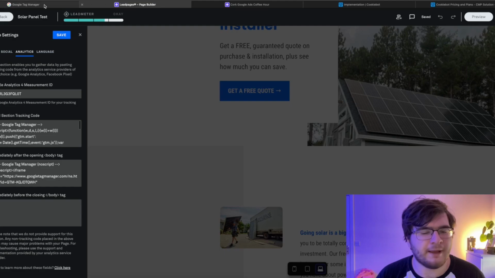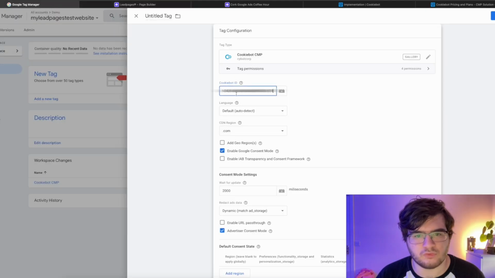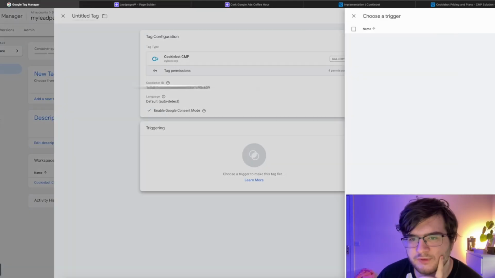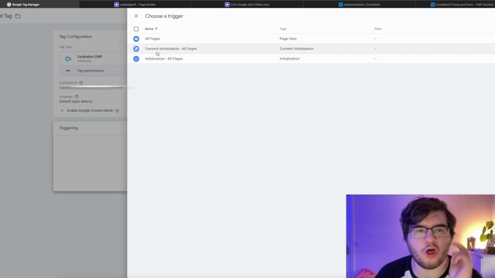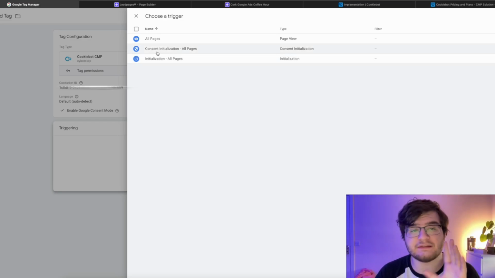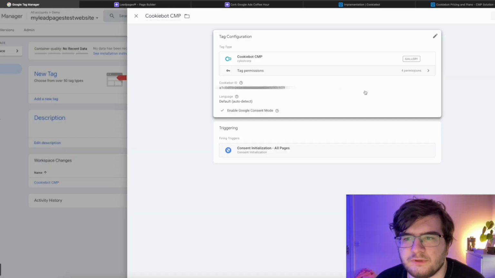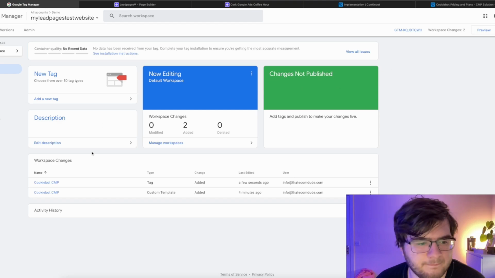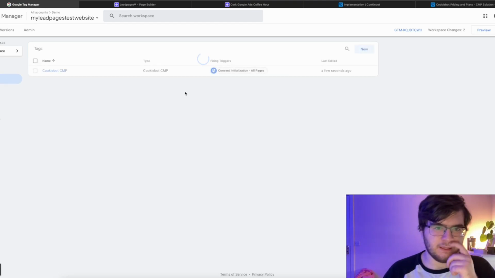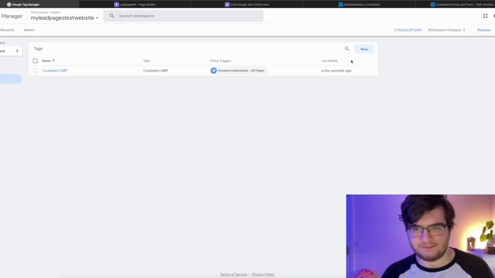Oh, my bad. You go back to Google Tag Manager, you drop this right in. So we're going to go to triggering, and you go on consent initialization, all pages. There we go. Okay, you have CookieBot added to your tags now.